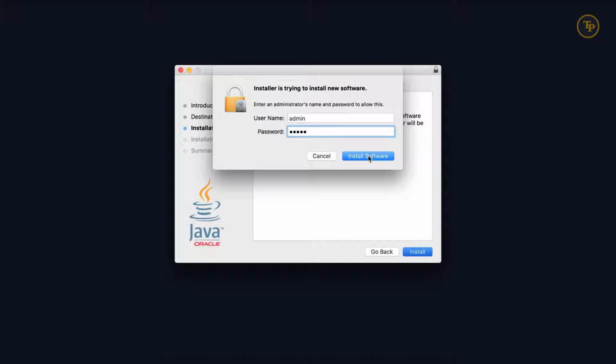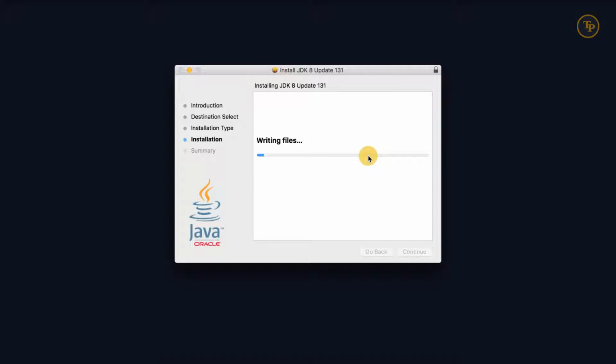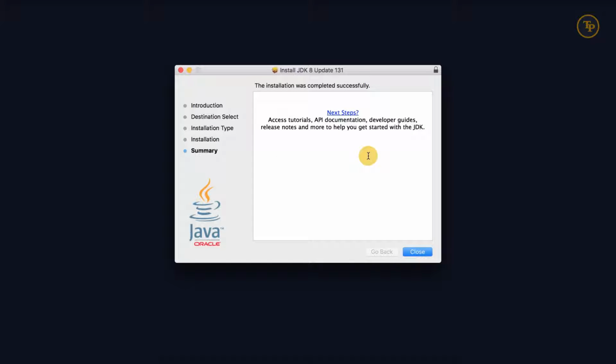Type your password and then click on install software. After that, the installation process will start. It may take some time to install the necessary files on the system, so please be patient. Once the installation process is successfully done, you will see a success message like this. Now click on close. Here your Java installation is complete.